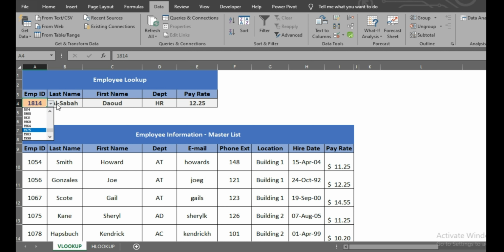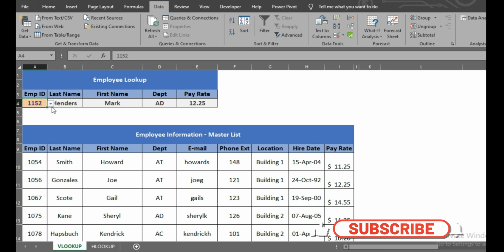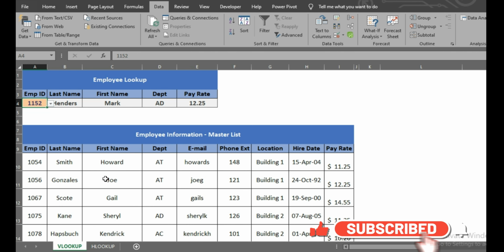It just makes the whole VLOOKUP look kind of cool. All right, so that's that for the VLOOKUP function, and I hope you're able to understand how the VLOOKUP function works.